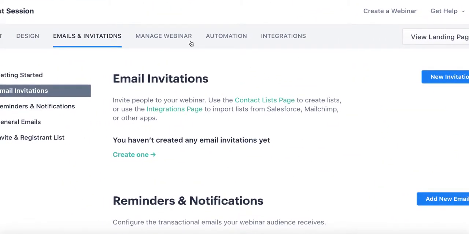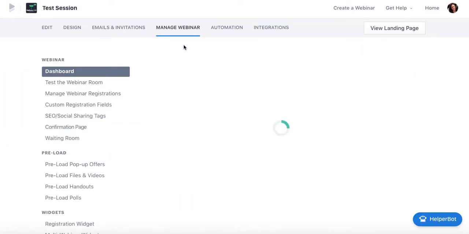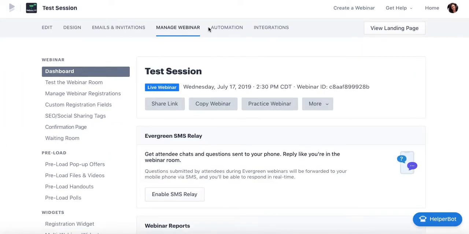The next management section, and you may have noticed that we actually landed here first, was the Manage Webinar tab. Now, this is considered your home base when you visit your webinar, and that's because the dashboard is here. You'll notice that there's lots of stuff going on here, so I am just going to zero in on a few things.